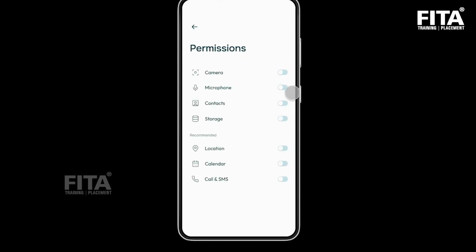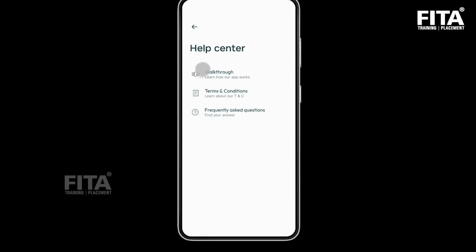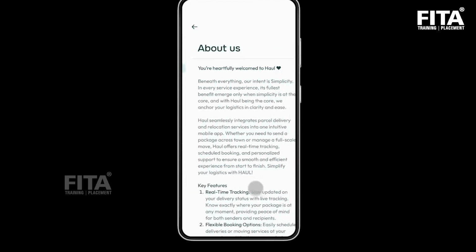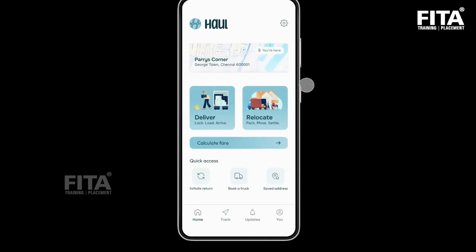Also, we have permissions to control the privacy of the user. And we have the help center to let the user understand the app better and use it more easily. And we have about and all that. So this on top says your current location, and this is to calculate the fare in case the user needs just to know how much it would cost to get their work done. And these are quick access options to get these tasks done in just one click. This will directly get you to saved addresses and all that.